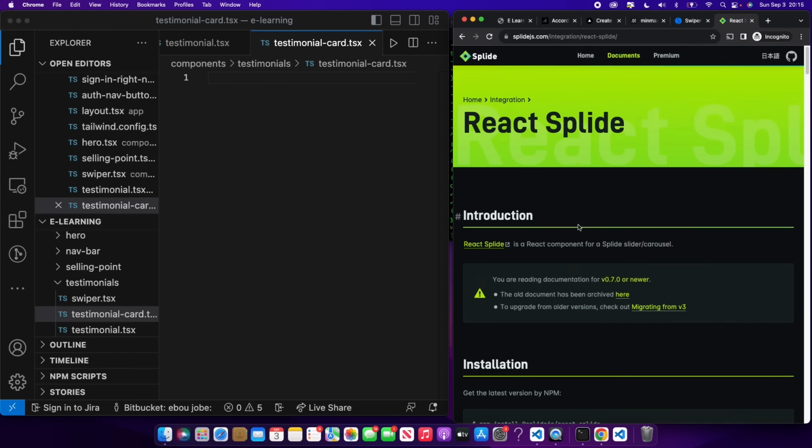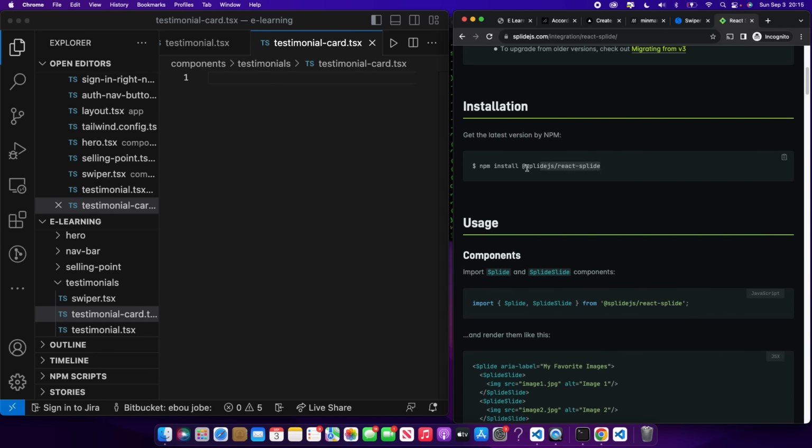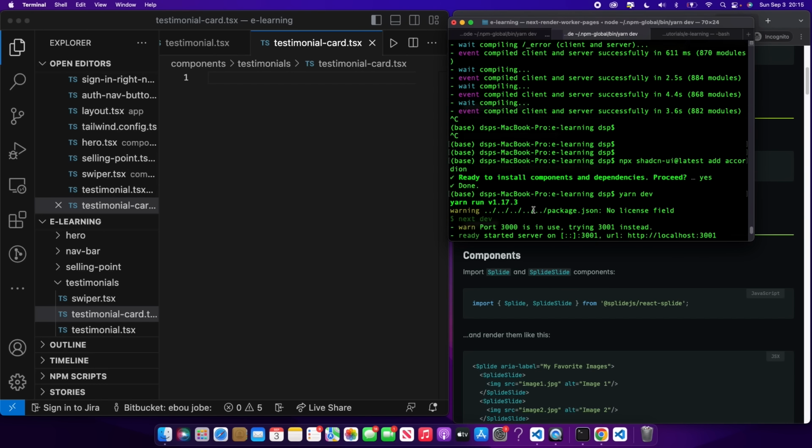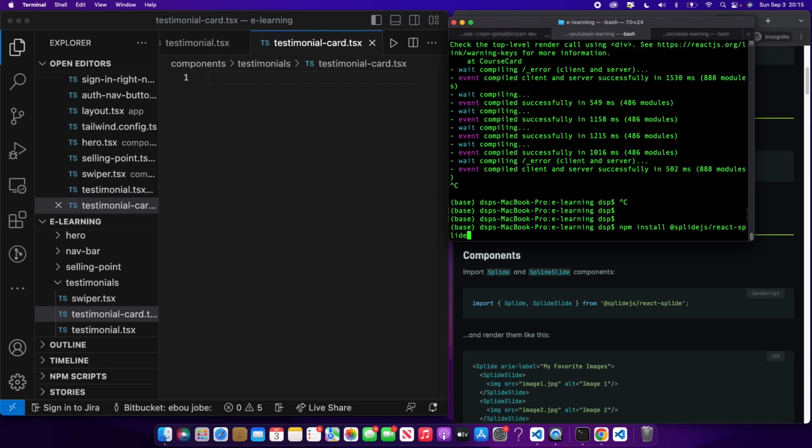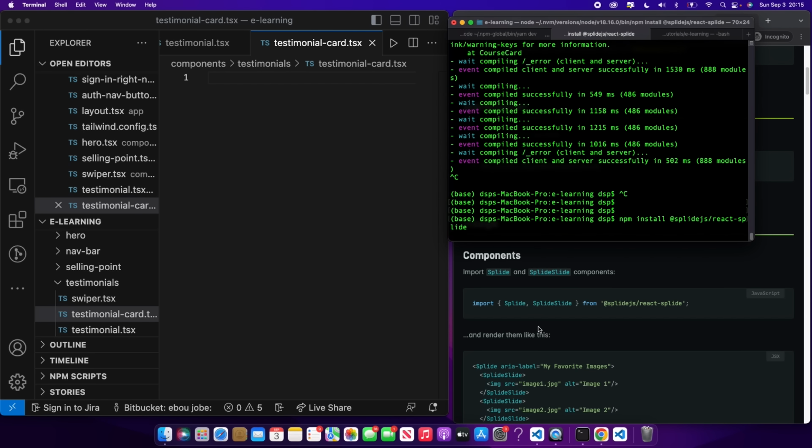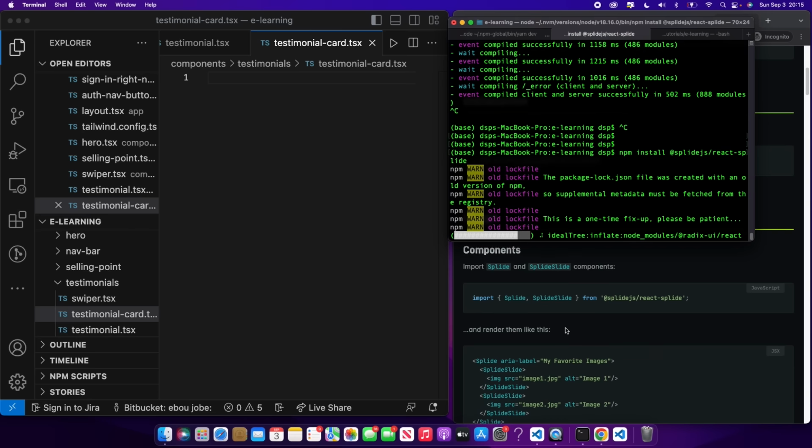So let's go back to the documentation. Here is the command that we need to run to install it. So let's go back to our terminal. Stop whatever is running with Control-C. Run that to install swiper/slide.